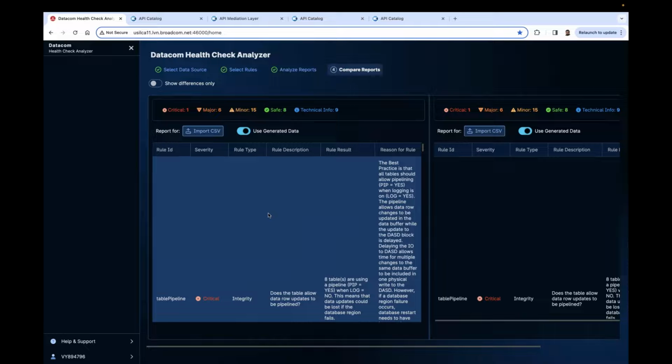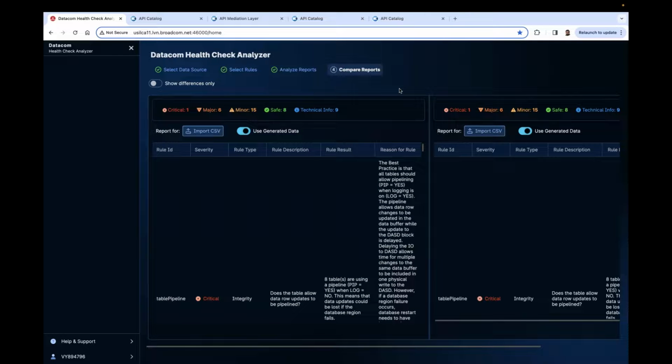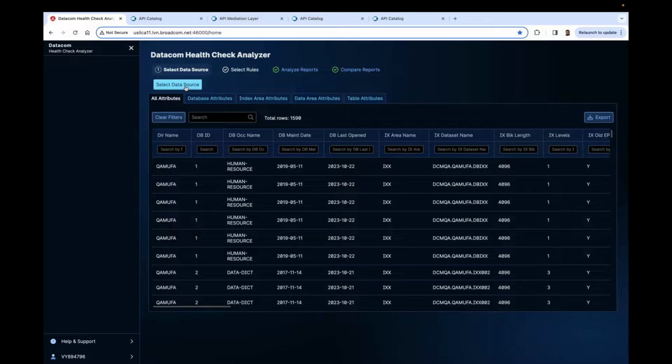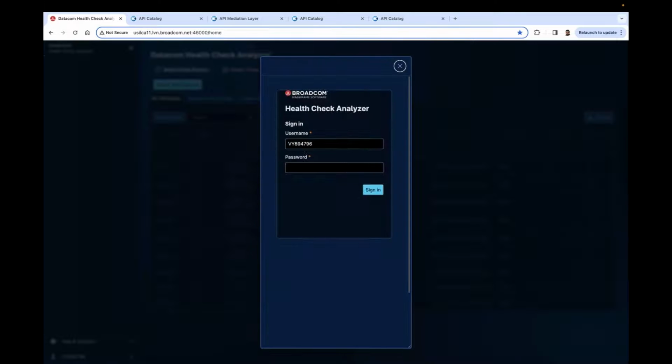Again, you might be thinking this is a database API generator demo, so why is he showing this Datacom health check analyzer? Let me try to connect how and why I showed this. Whenever I click this button to load the data, let me enter my password.